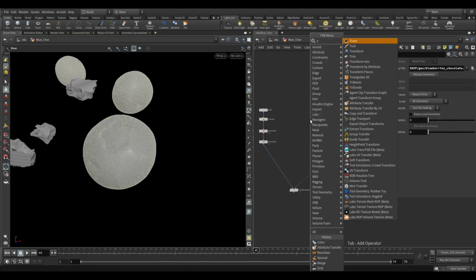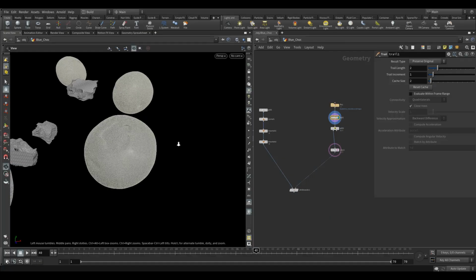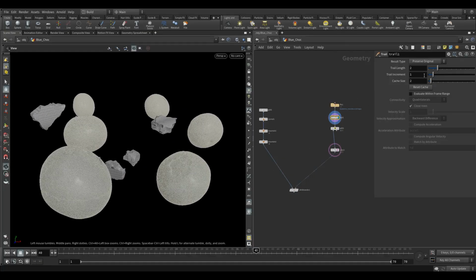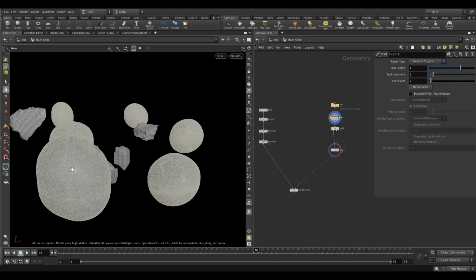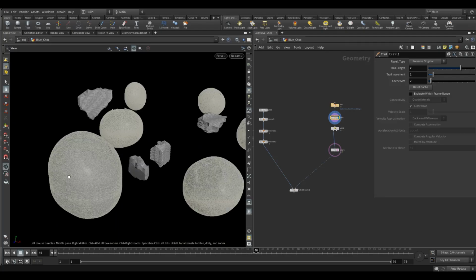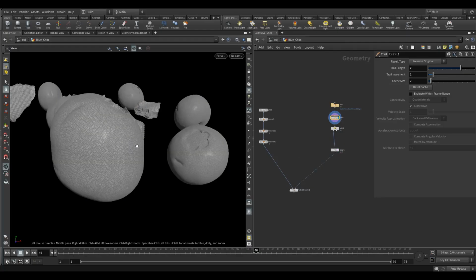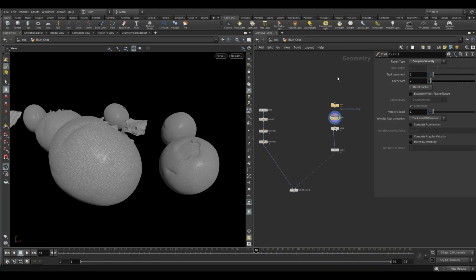So if we take a Trail SOP, by default, I don't know if we'll see much here. If I stretch the length, you can see it's kind of copying the geometry there. We're making almost like a tail in the geometry. Let me turn this off, we don't want that. Okay, I'm going to put this back to default and change this to Compute Velocity.